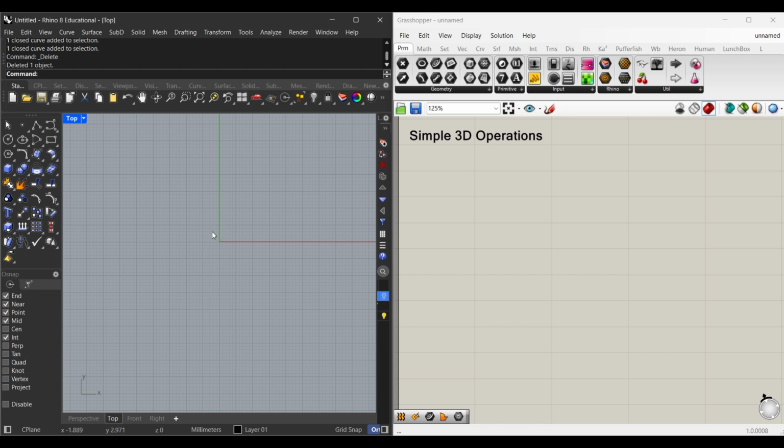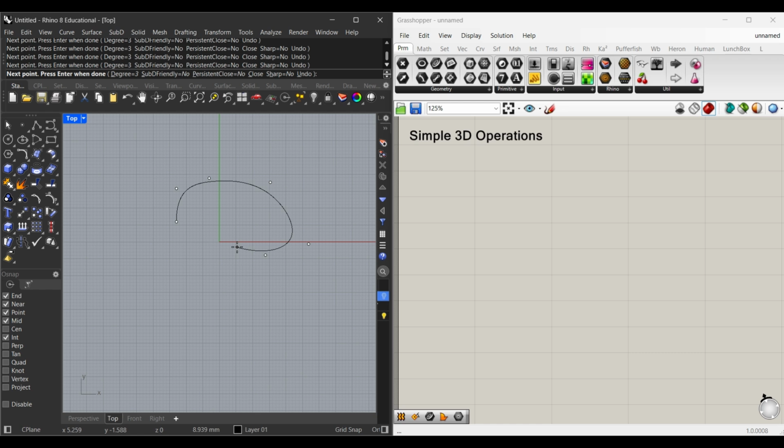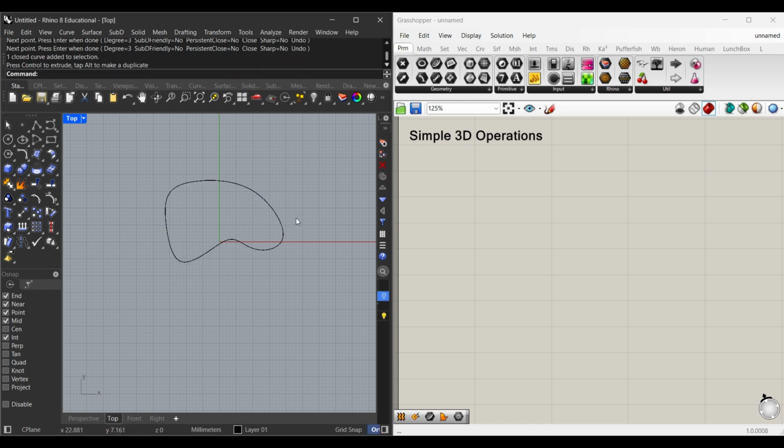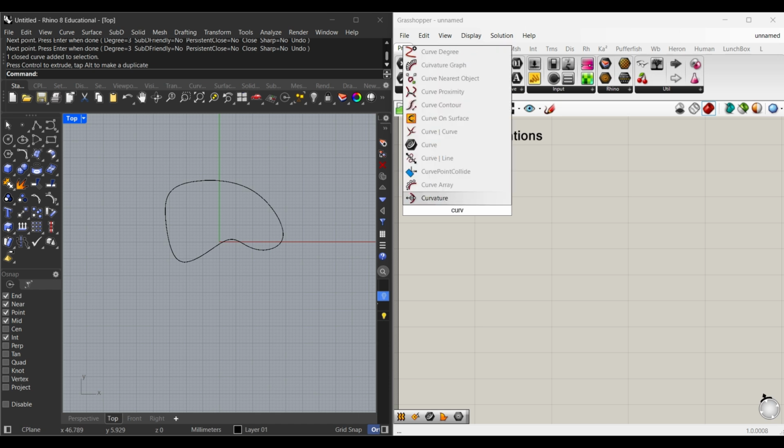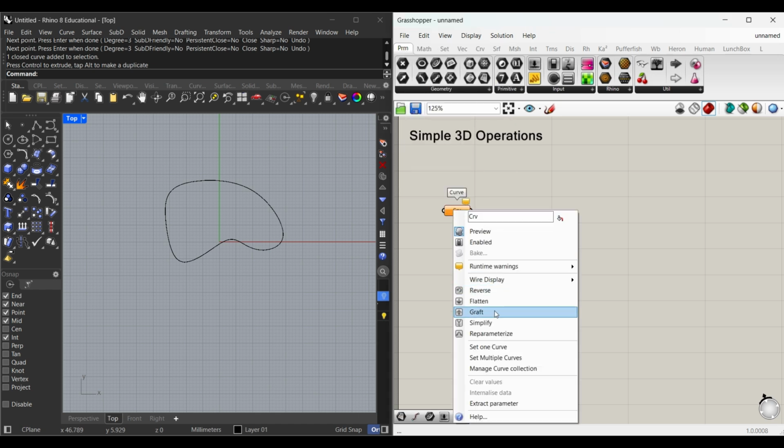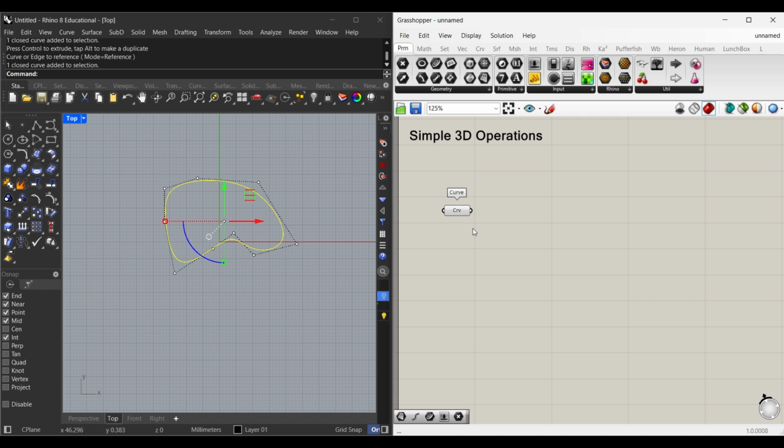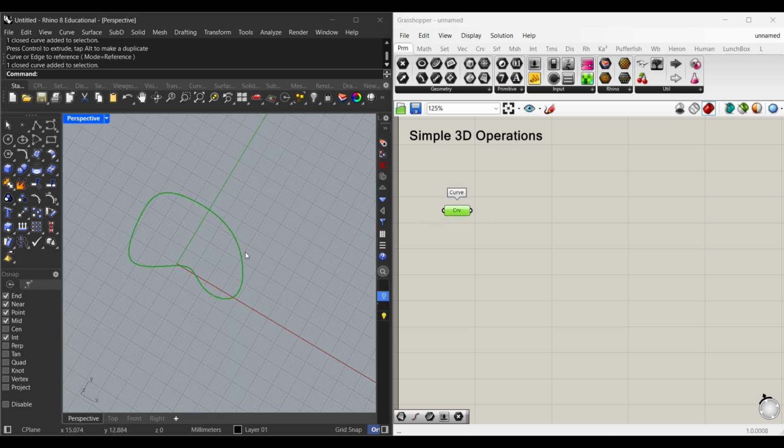So first off, on Rhino, we're going to draw a closed curve, so whatever shape you like. I'm going to make mine almost bean-like, and I'm going to bring that into Grasshopper by typing curve and then setting that one curve right there. And I'm going to go into perspective view.